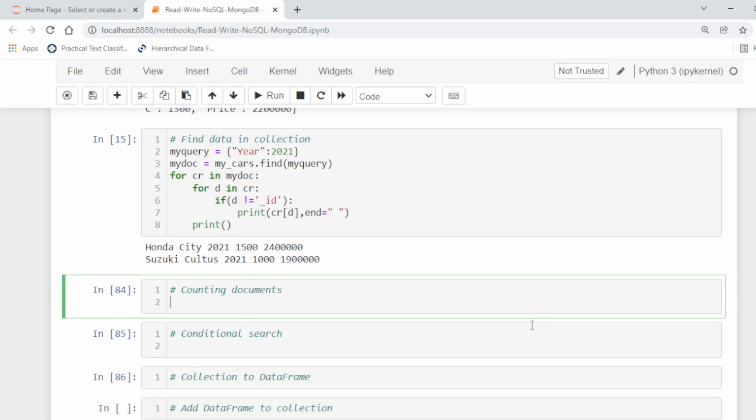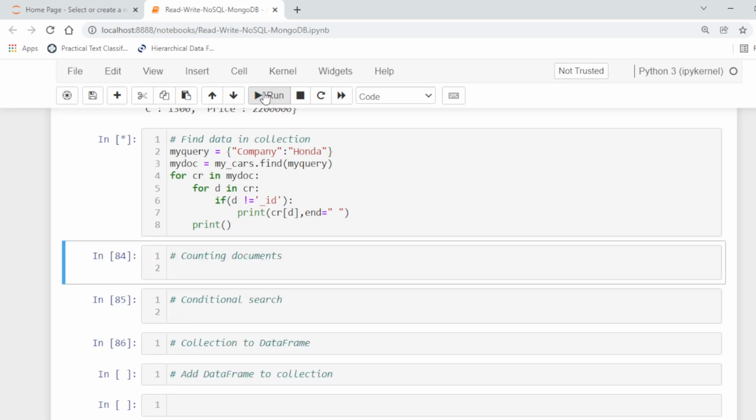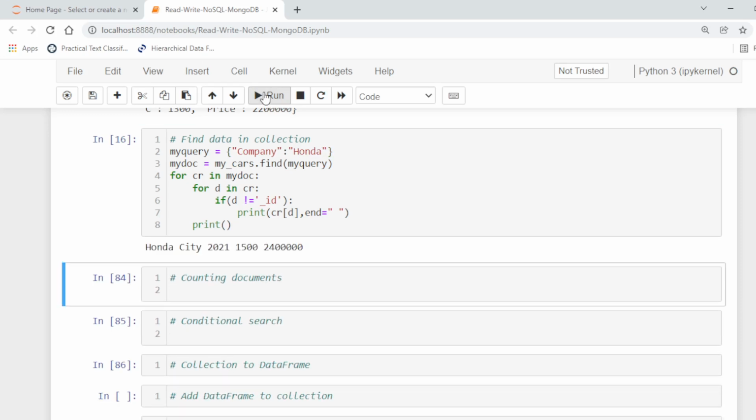So in this way you can give different queries. For example, if you want the company Honda, it will return all the documents in which the company is Honda. There is only one document in which the company is Honda.